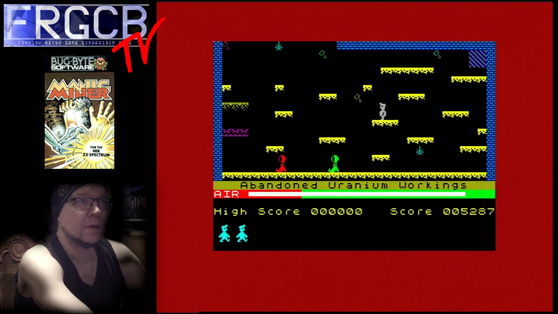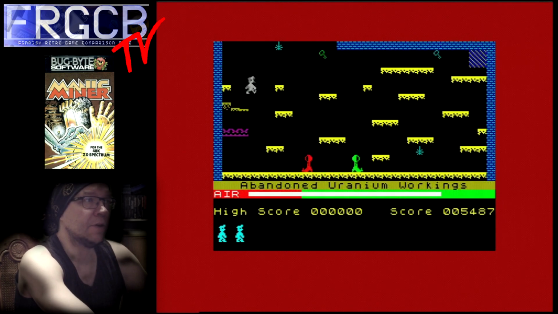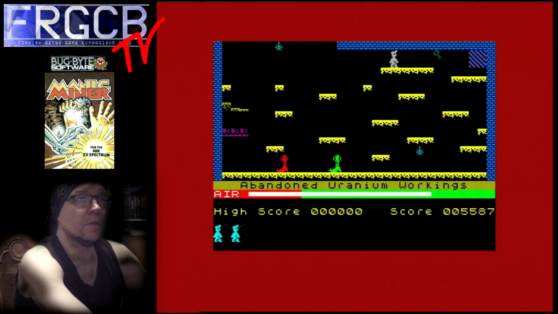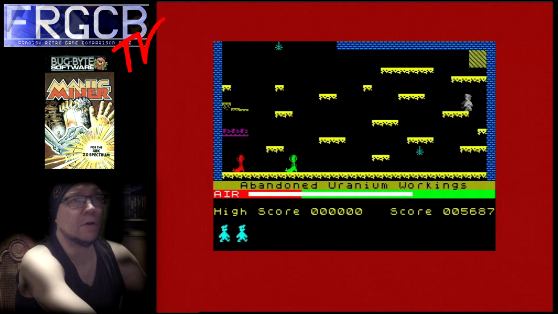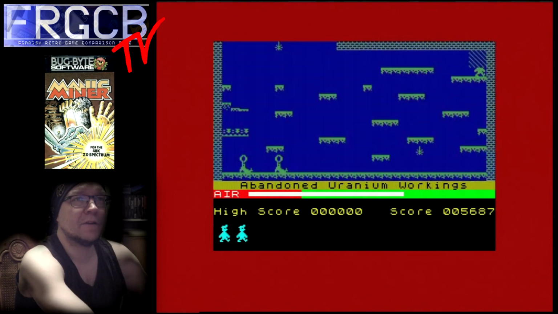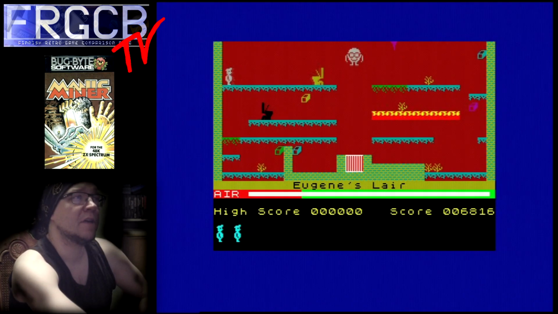In this level, abandoned uranium workings, there are some optional pathways, of course, because there are so many platforms in the air. But these disappearing ones are always the sort that make your life a misery. And that's pretty much the full distance that you can fall without losing a life. It's like, what, four blocks, basically. And there you have to jump slightly to get into the exit.